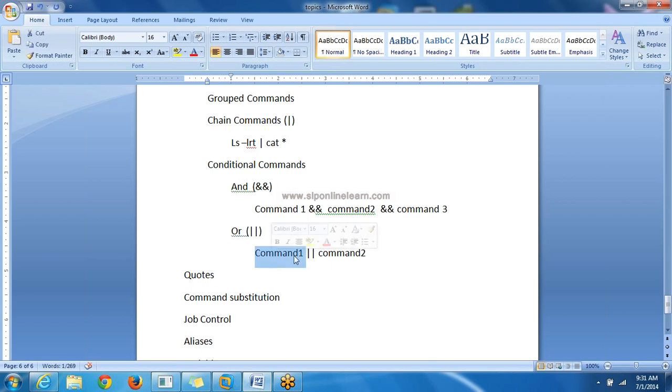Okay, so once again, the difference between AND and OR is: with AND, command 2 will be executed when the first is success. Command 3 will be executed when the second is success. If you want to execute command 3, the first should be success as well as the second should be success. Then only the third one will be executed. Okay, fine. With OR, when the first fails, then only command 2 will be executed. If the first is success, the second command will not execute at all. If it fails, then only it will be executed.